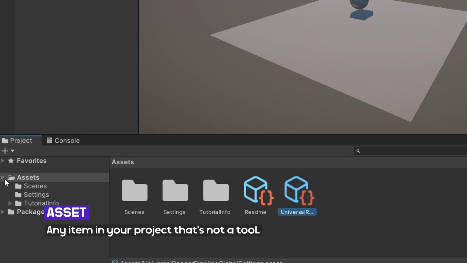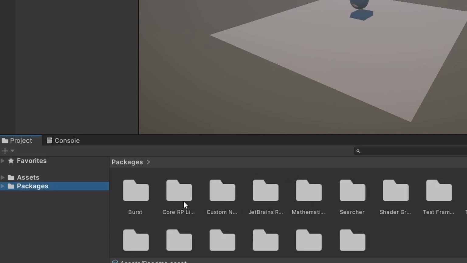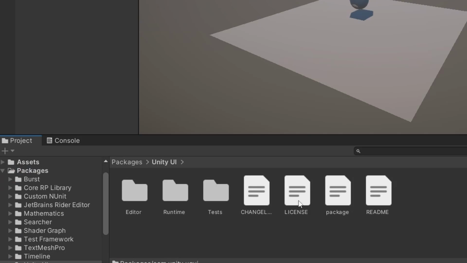Anything you add to a game project that isn't a development tool can be considered an asset. Development tools make building the game easier, while assets are all the things in the game itself. These development tools are added to the project through packages, and you can find them all in the packages folder. The reason it took a couple of minutes to create the project in the beginning is that the necessary packages were being installed for you.